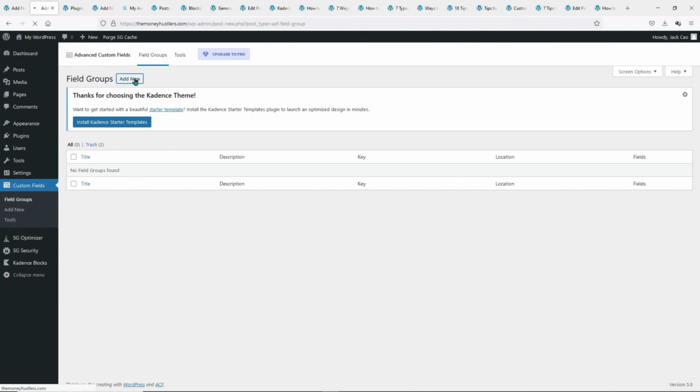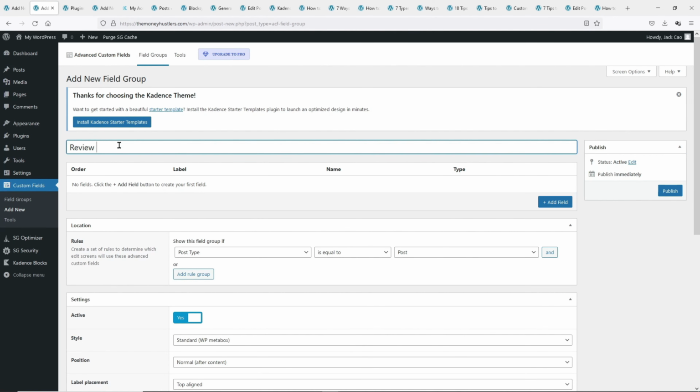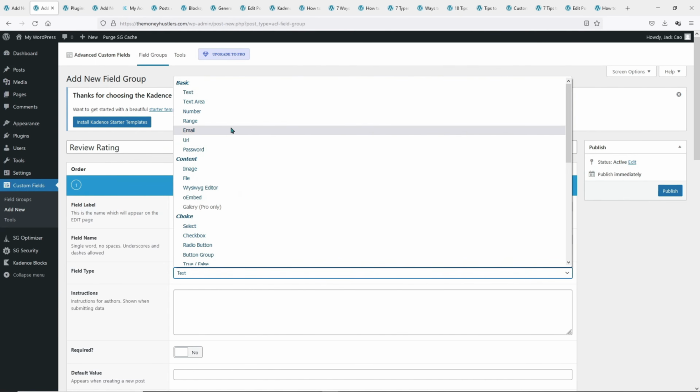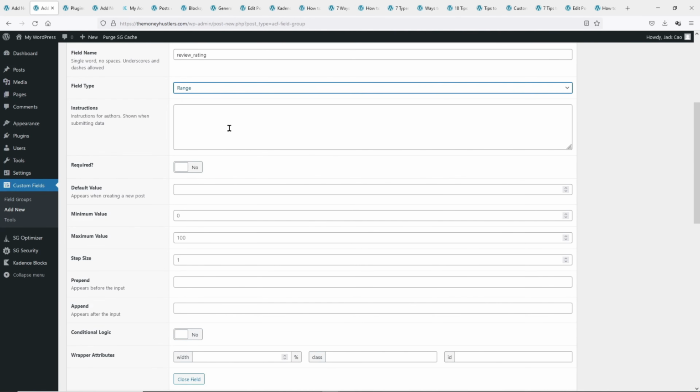Let's add new. Let's say for this, I want to add a review rating. So I'll name it as such, and then I will add field. We'll copy this and put it here. And as for the field type, I'll put it as range. Let's scroll down. Now, if you want to force this custom field to have a value, you will select yes. And if you forgot to add a value to this field, your article will not be saved. That's basically what it means.